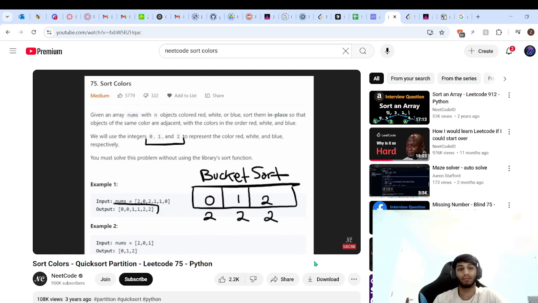Now we want to build the output array, but we are not going to create a separate output array. They want us to do this in place, as we can see up above. Since we know we have two zeros, let's go to the first two values, cross these out, and replace them with two zeros, just like in the output array. Now we're done with the zeros portion.